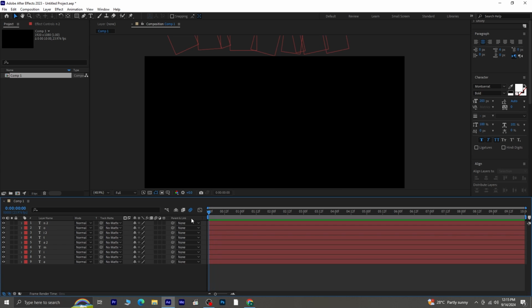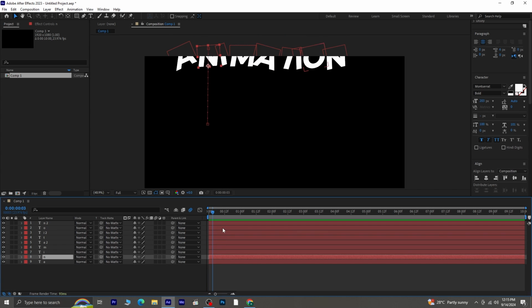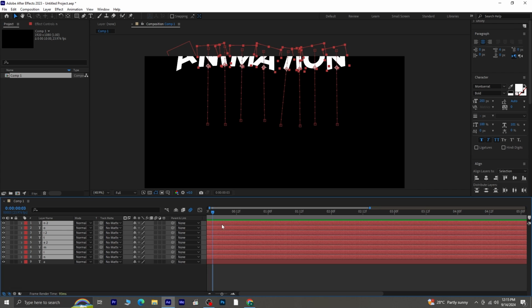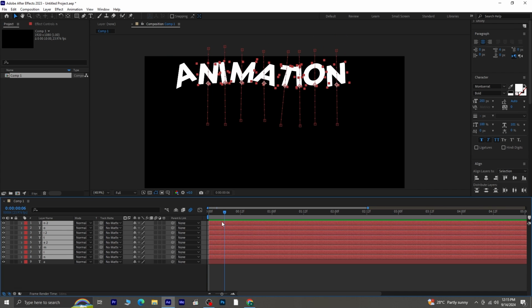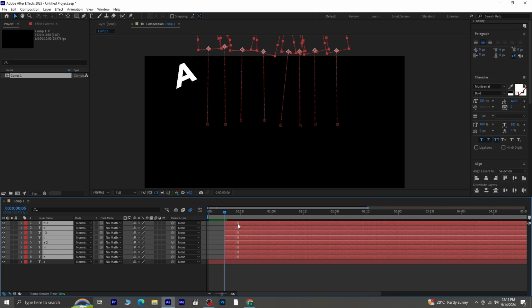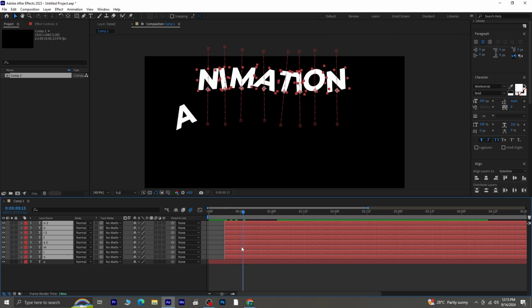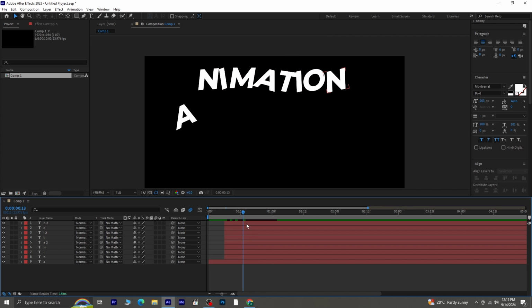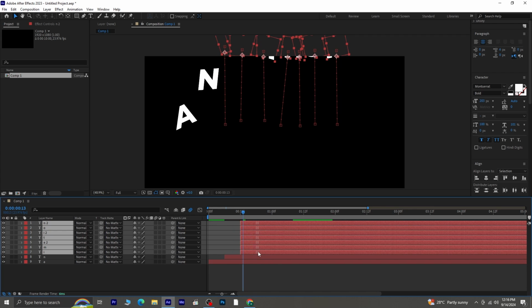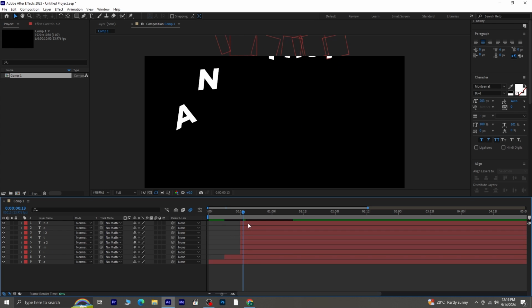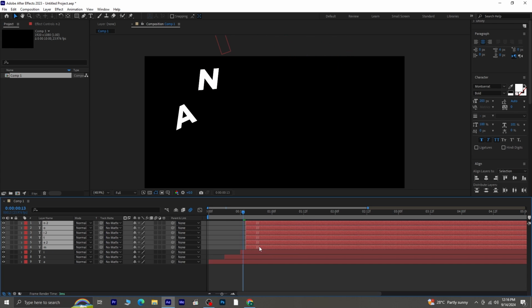To add a bit more life, let's offset these layers. Select all the layers except the first one, and move them forward by 2 to 3 keyframes. Now, do the same with the remaining layers. Select all the layers except the first 2, and adjust them forward as well. Keep repeating this process to offset each layer so that they fall at different times.